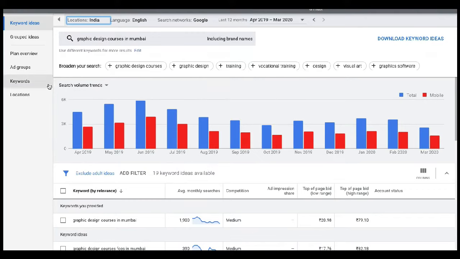Okay, now on the left hand side you will find some ideas, some keyword ideas which you can navigate through. You can create ad groups and all. This has nothing to do with SEO so far. This will be more useful in your Google Ads session, okay, for your search ads. So this is mainly used for doing keyword research. Right now we won't be using this section.